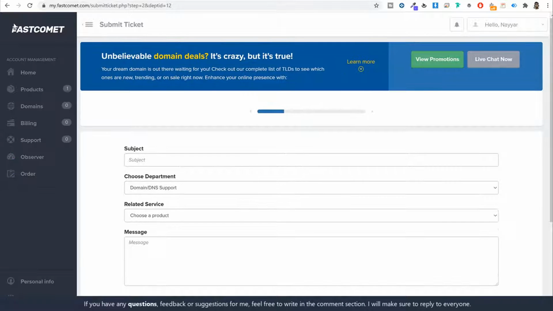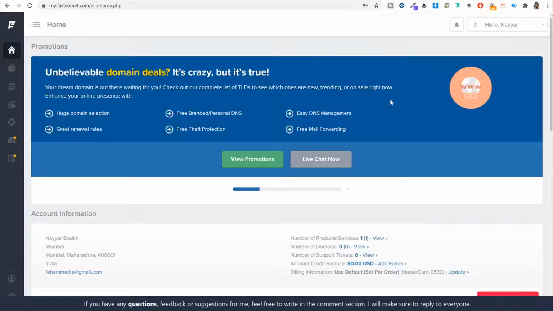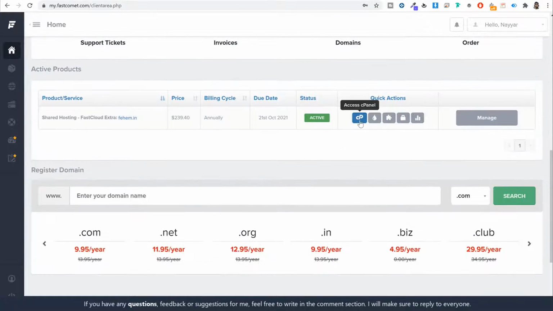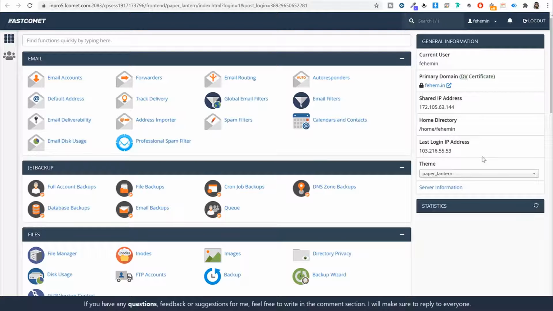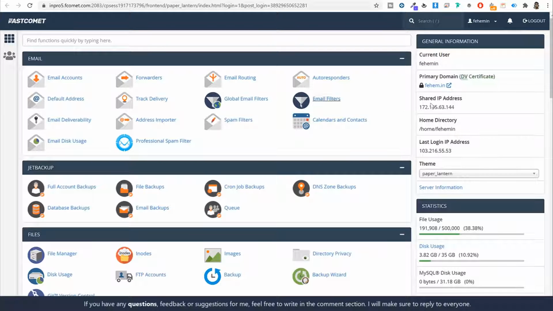All right. Now again, let's come back to Fast Comet cPanel. If you scroll down, you will see this button over here, CP, which stands for cPanel. Click on this button. Again, you'll have to enter your master password. Do that and click on proceed. Now a new tab will be opened and you will see your control panel, or your cPanel. This is how your cPanel looks.